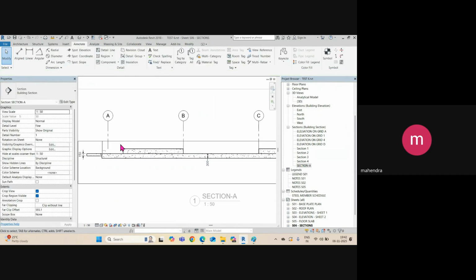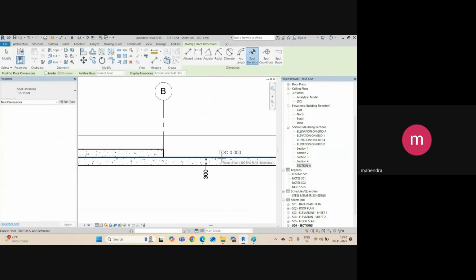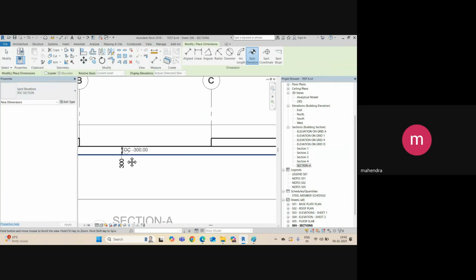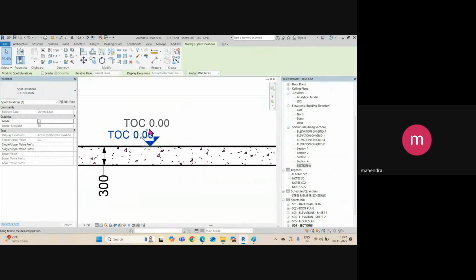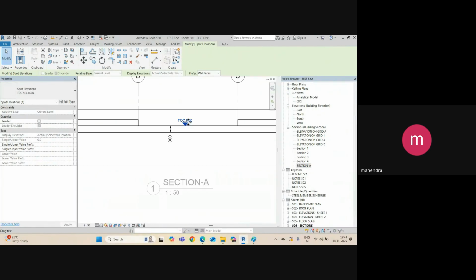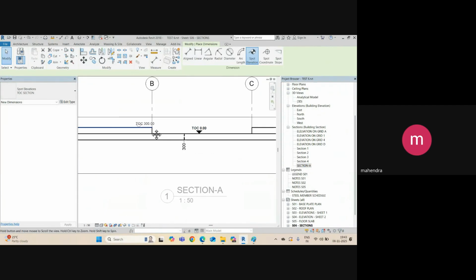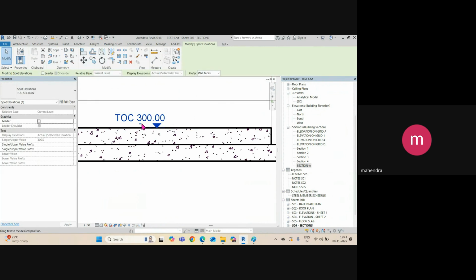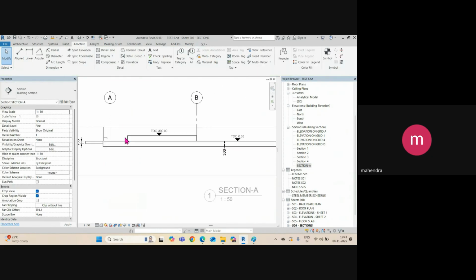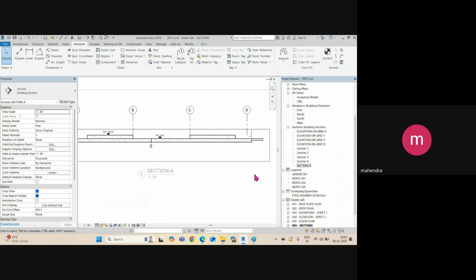Then you can add the top of concrete again in section here, but this is top of concrete in plan, so you can change in section. So this is your top of concrete in section. This is your 0.0. Right click again, say create similar. So this is your TOC 300. You can adjust this.